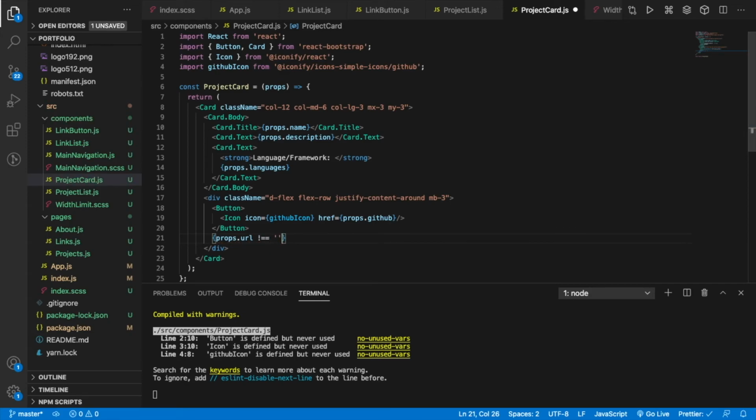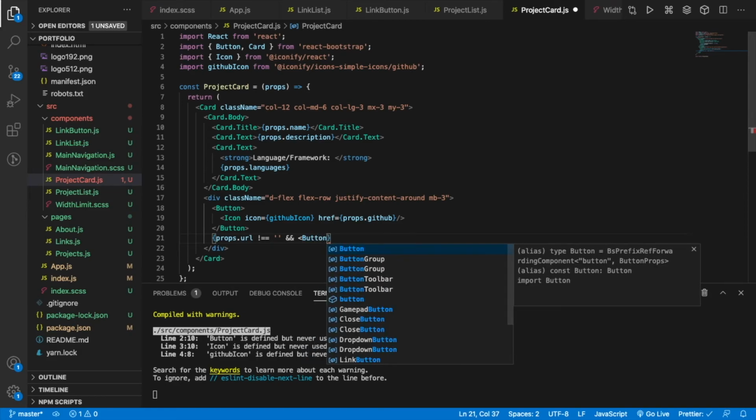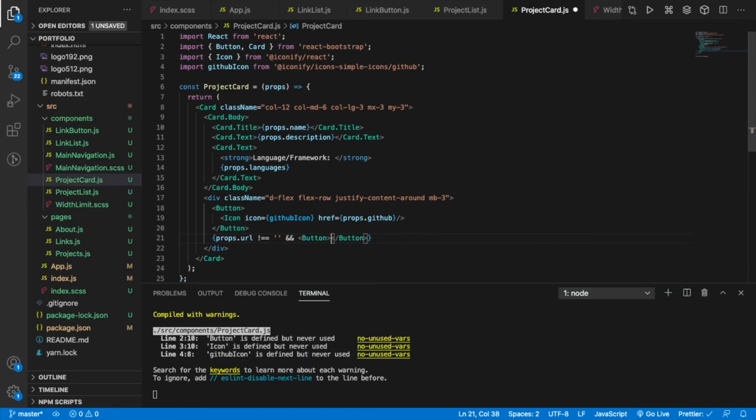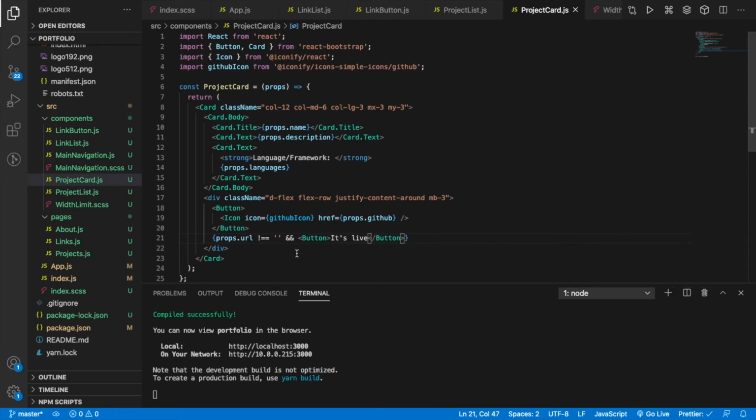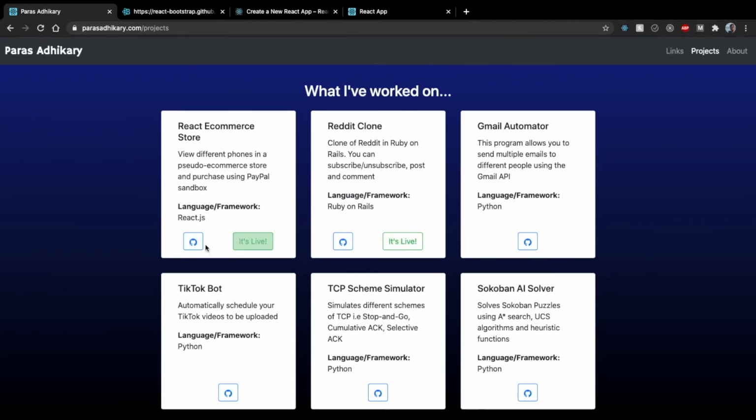And if it's not equal to an empty string, then and only then we're going to have a button that's going to say it's live. And then we're going to save that. So what this is doing is it's going to check, okay, is this part true? And if it's true, then we're only going to display this. If it's not true, then we're not going to display it. It's almost better than a ternary operator in our case because we don't have a second option. We only want to display this in case this exists. So this is how it's looking so far.